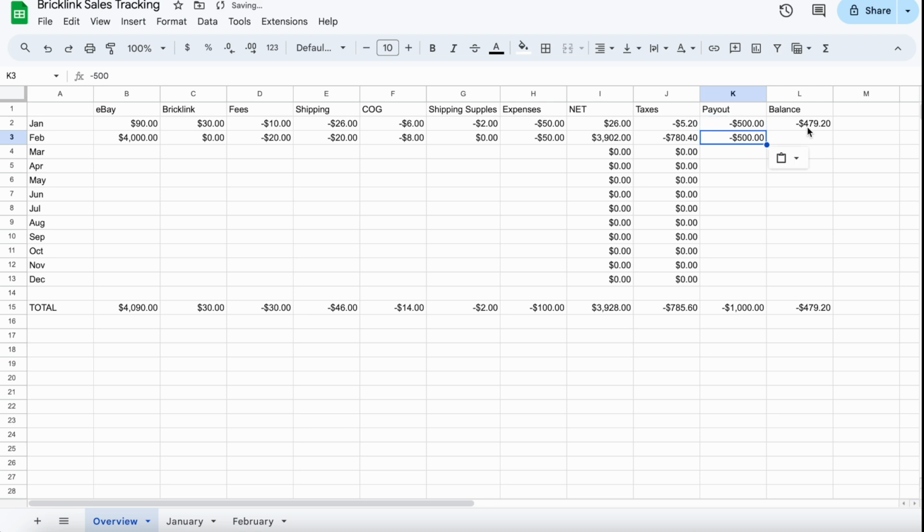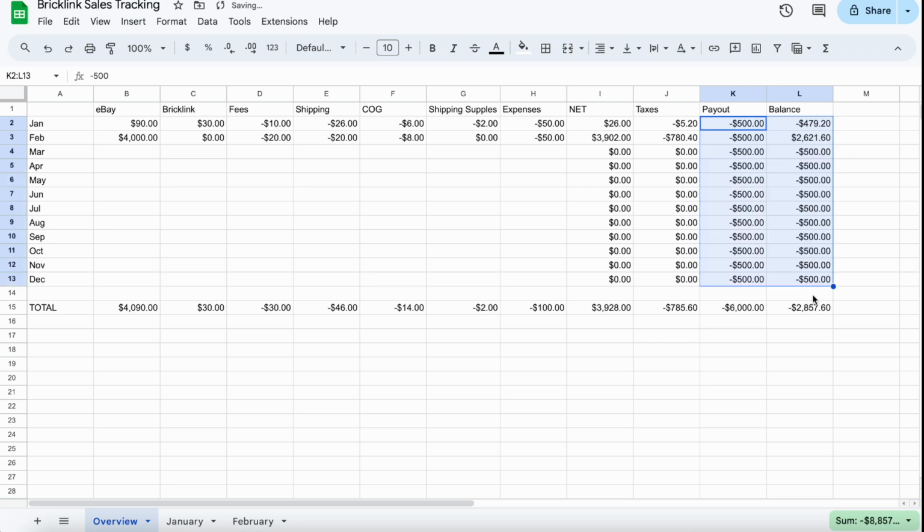We want to pay ourselves $500. We want to know the balance. We can highlight these two right here and just drag it down. If you don't want to see this ugly negative number, just go through the payout number, because what you pay yourself every month might change depending on how your sales are going. That's more or less it, you guys. You can always adjust things, and because your formulas are set up, you should be good.